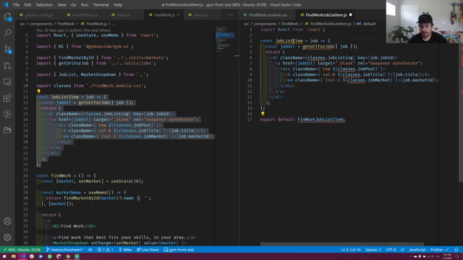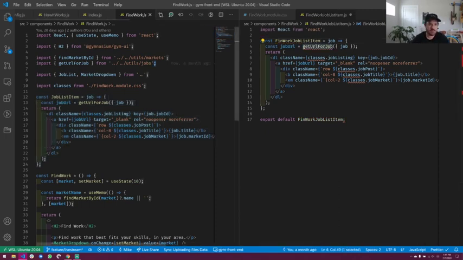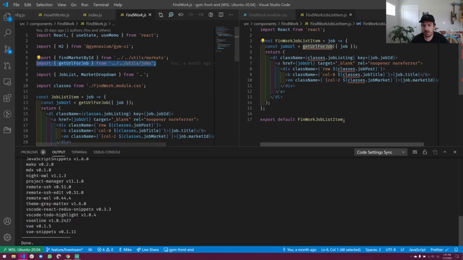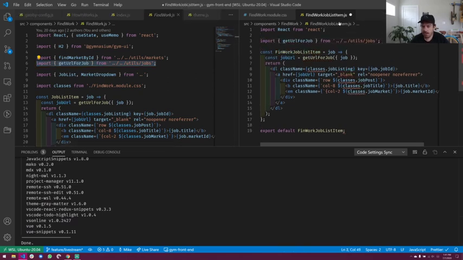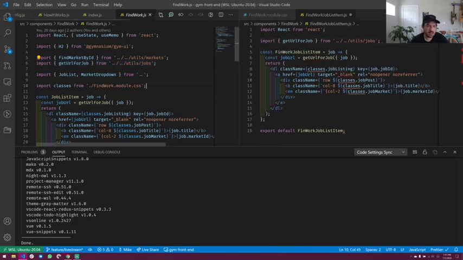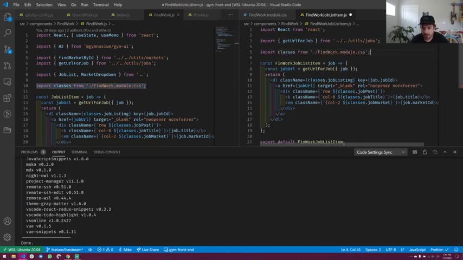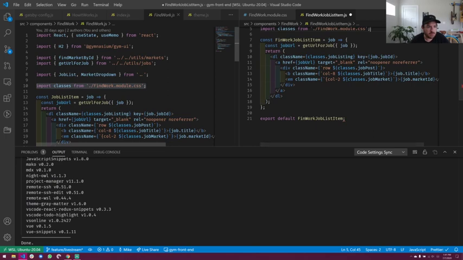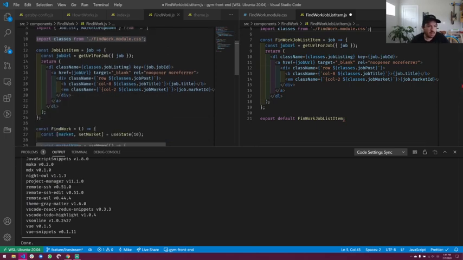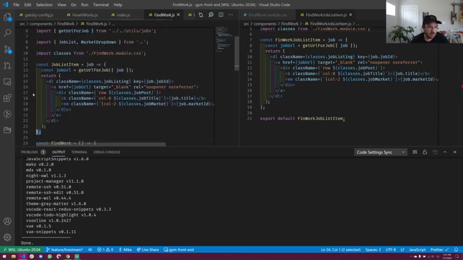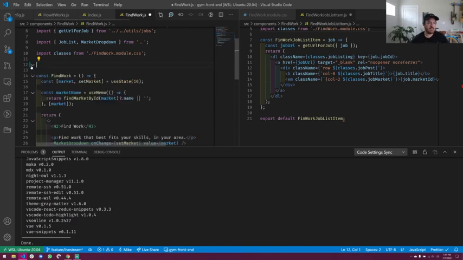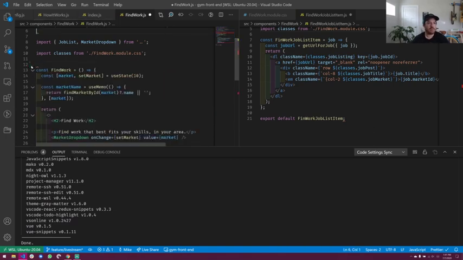And then I'm just going to rename this to that. We need to grab this get URL for job from here. So we'll do that. And we need to grab classes from here, which is fine. We know that we're going to get rid of this eventually, but I'm just going to start with the full implementation here. And then rather than having this here, I'm going to delete that. I'm going to delete this get URL for job.